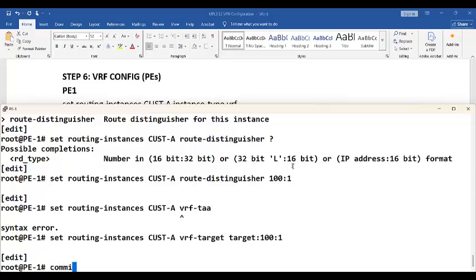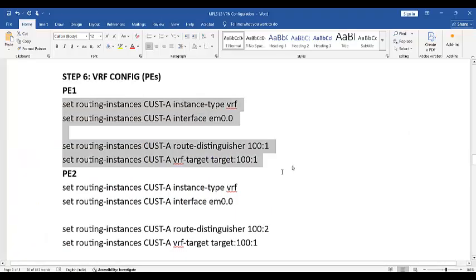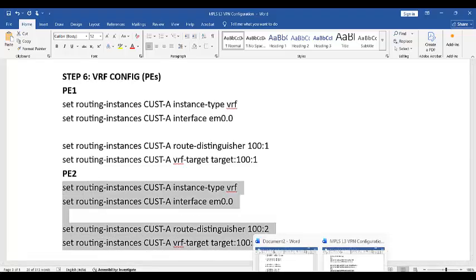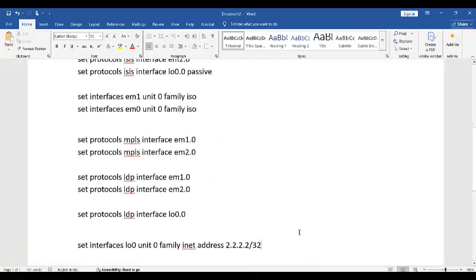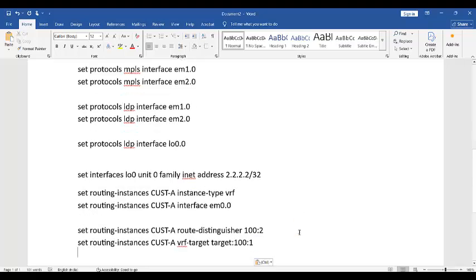Okay. So this is done. Route target, route distinguisher. Now I'm going to save this for P2 on the other document. This is for recap. I'm not pasting it on the device.